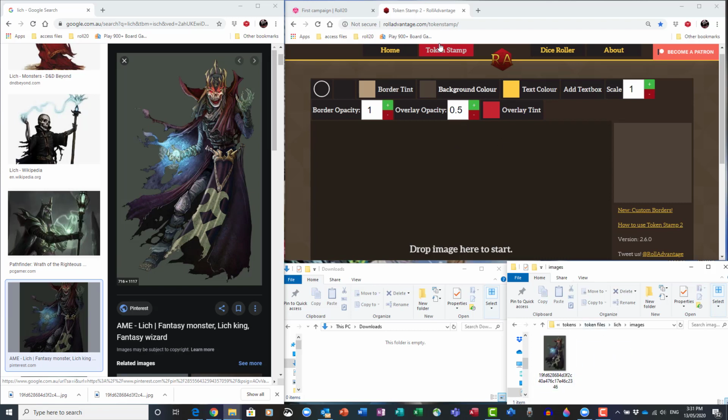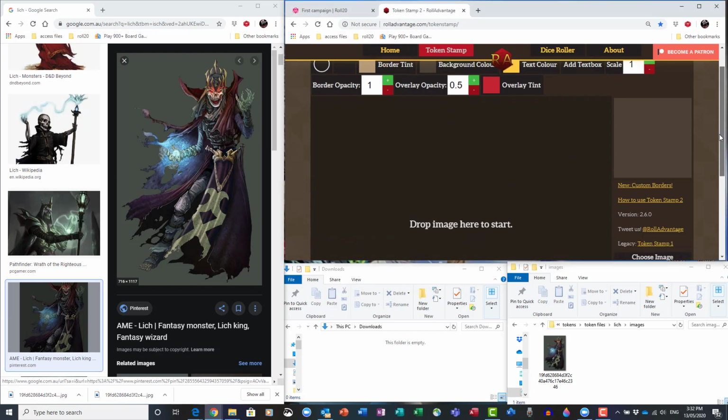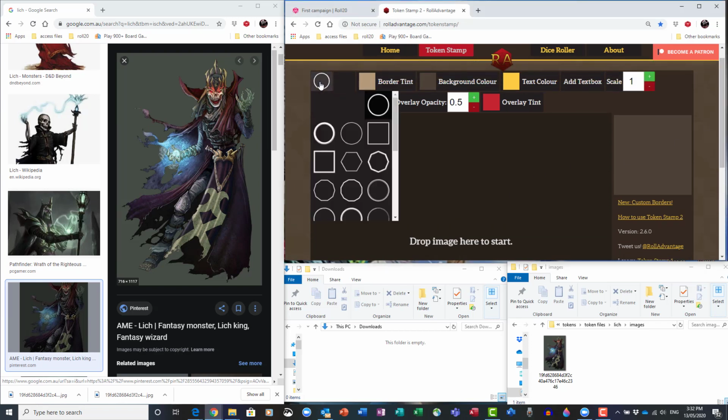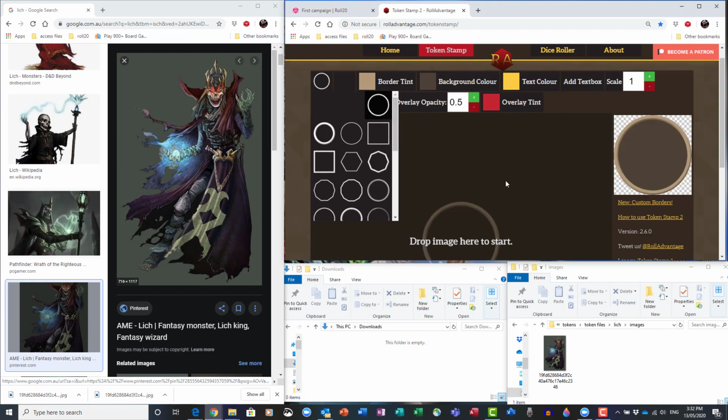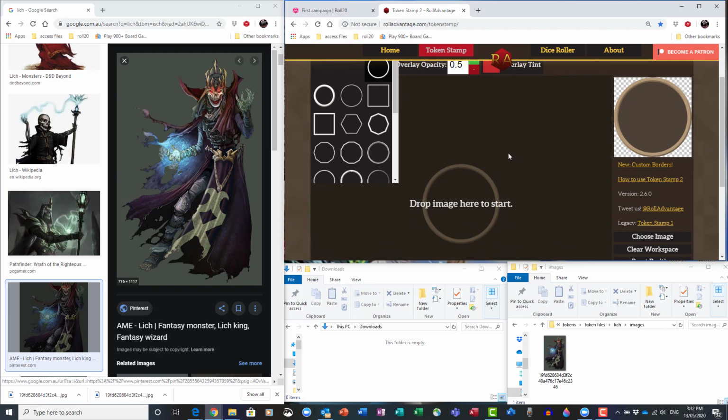So now I go over to a fantastic website called Token Stamp 2. This is a nice simple interface, and you can set the shape that you want the token. I like to use the round ones, and you can see that it already sets up on there.